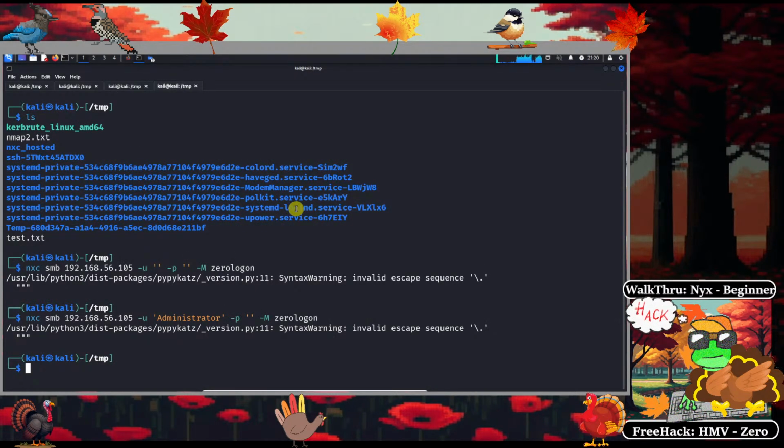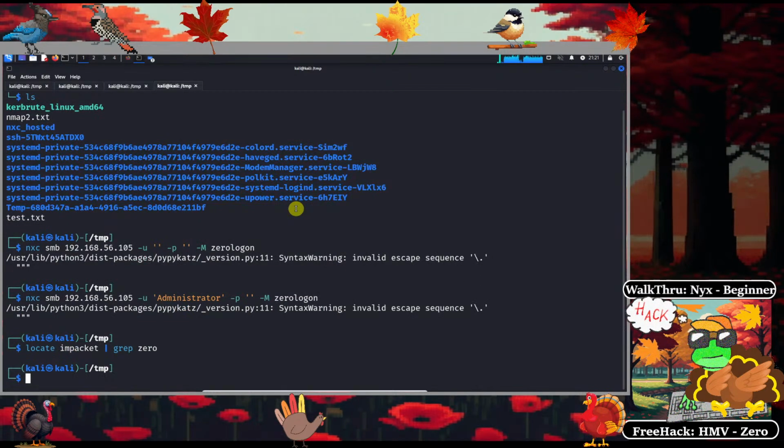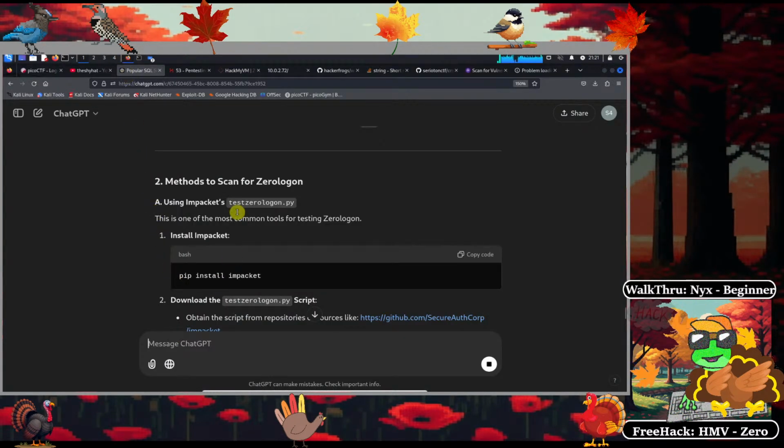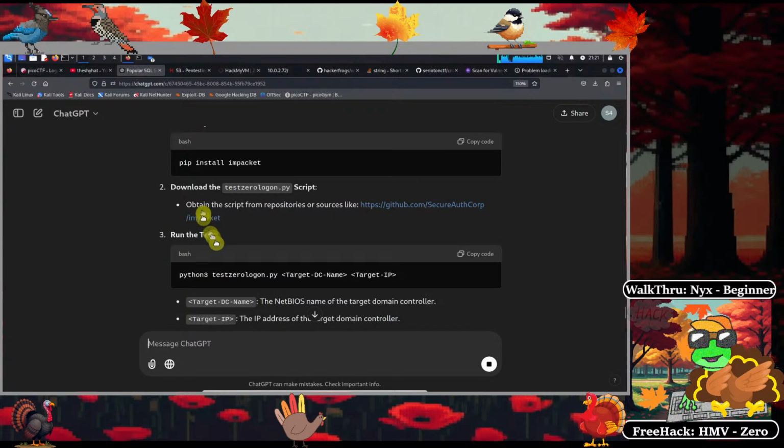Alright, let's see if it exists. Locate impacket, grep 0. No? Obtain a script from repositories or sources like this, the test zero logon.py script.